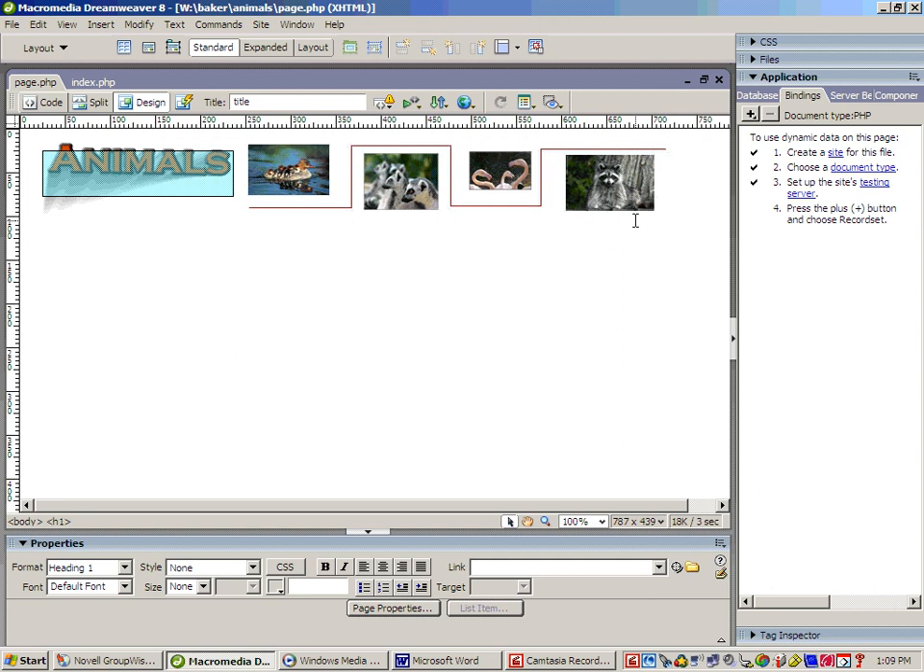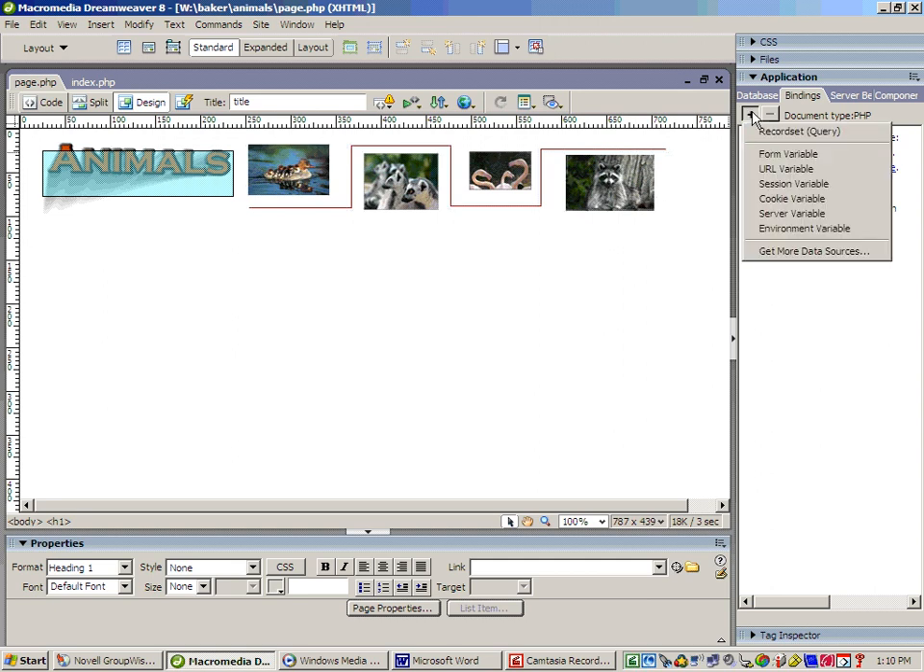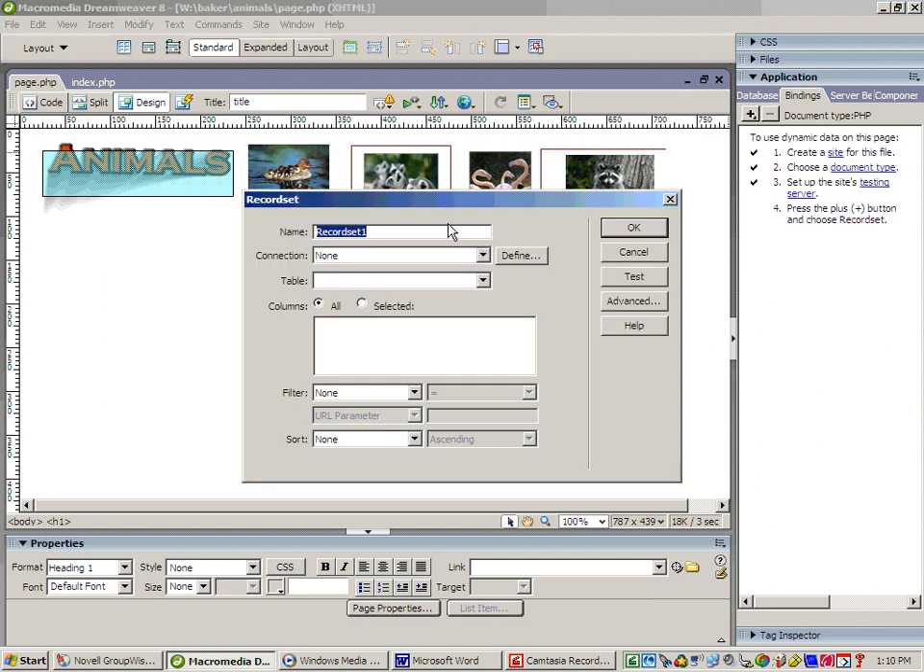So let's do the first step, and that is we start by creating a record set binding like what we've done in the past. I'm going to call it rs animal page. I'm going to use my animal connection. I'm going to choose the animals table, and here I will select all of the information.